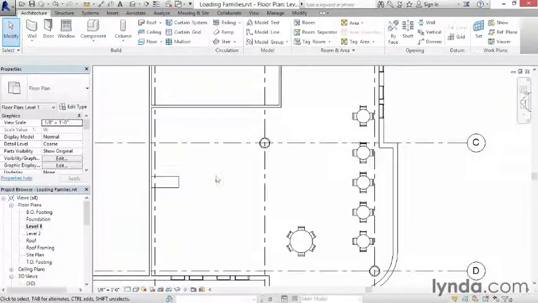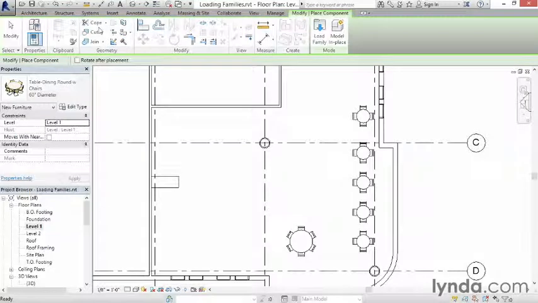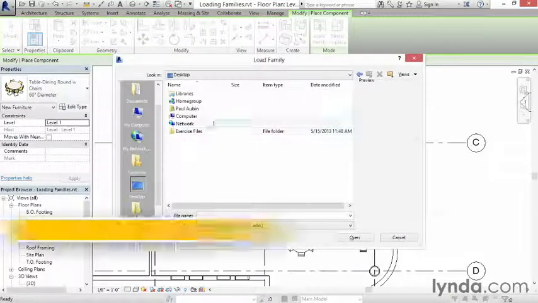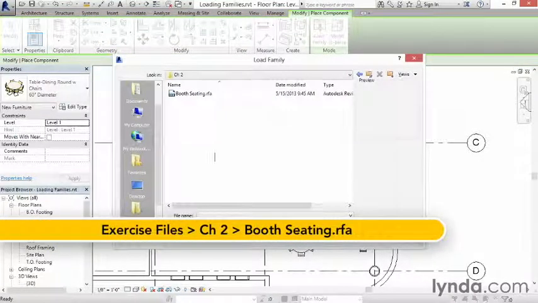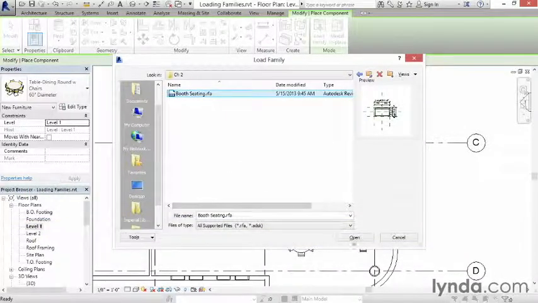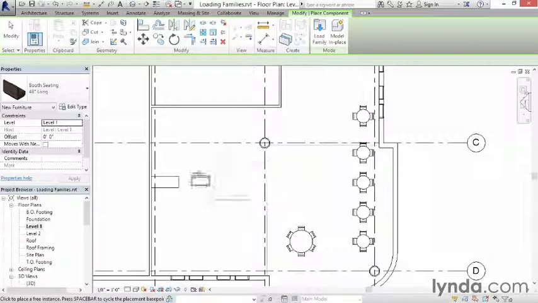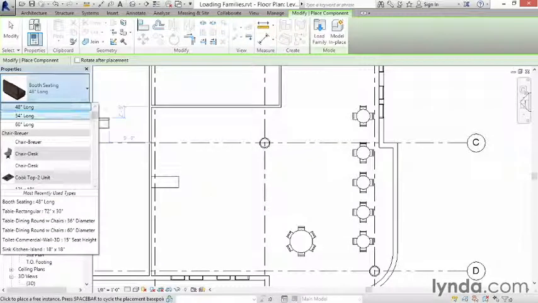So let's bring in one more family, and now this family is actually a custom family that I built. So despite the fact that you have lots of resources available to you in that Imperial Library folder, there's going to come a time when the specific family you're looking for is not there. You can search online, or you can even build it yourself, and that's what I've done in this case. So I'm going to go to the Component tool, click Load Family. So in the Exercise Files folder, I have this booth seating family. I'm going to open that up, and you can see that it comes in different sizes.